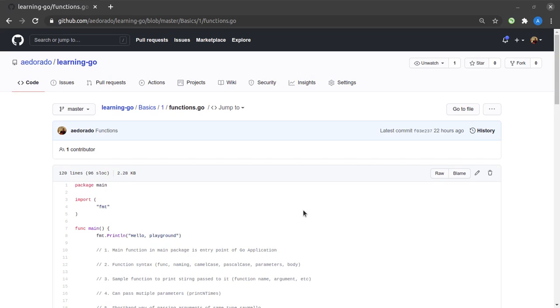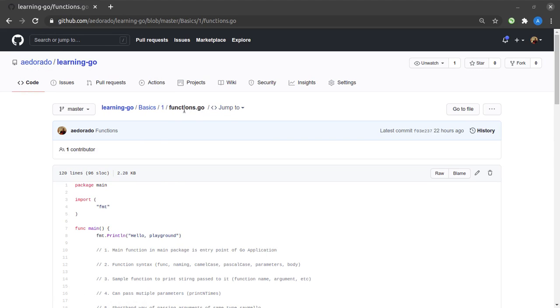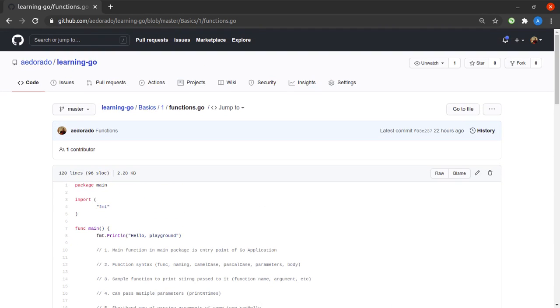In the meantime, all of the code that we saw in our examples has been updated in this GitHub repository ae.aro/learninggo, the file name being functions.go. So please do check it out as well.